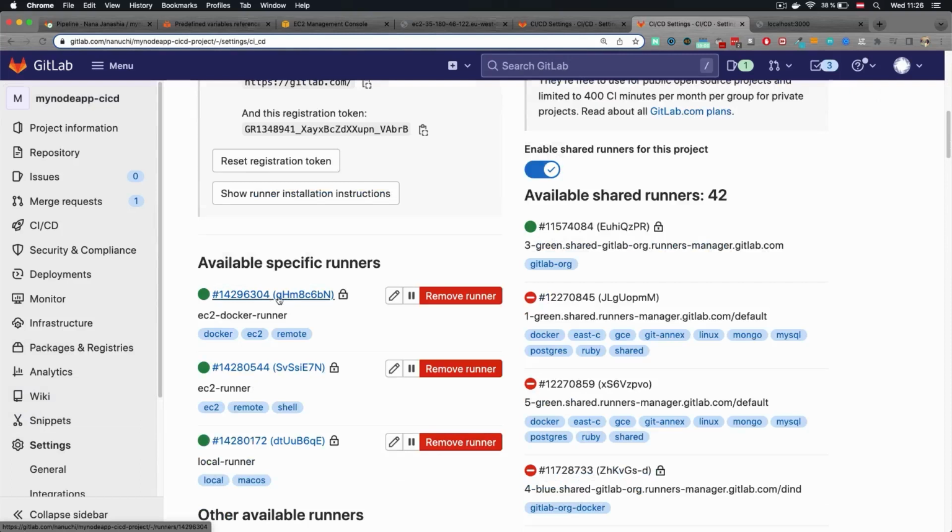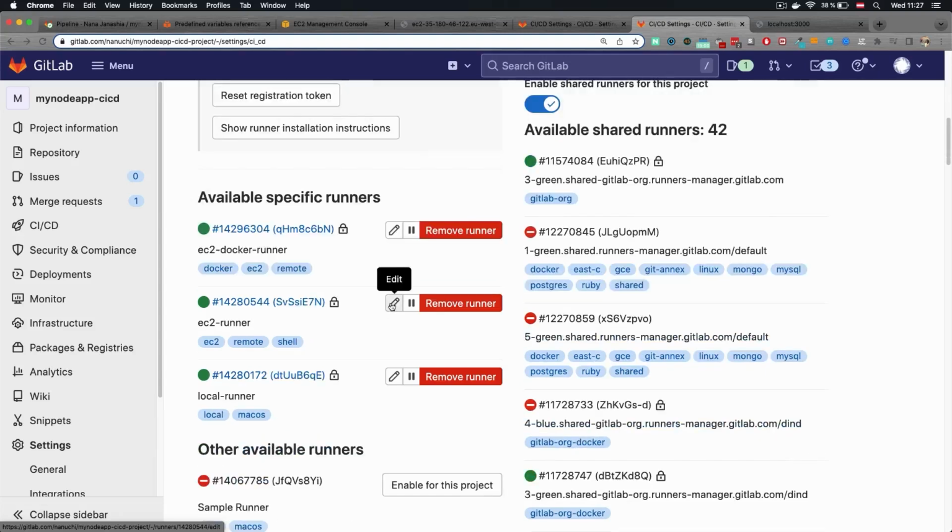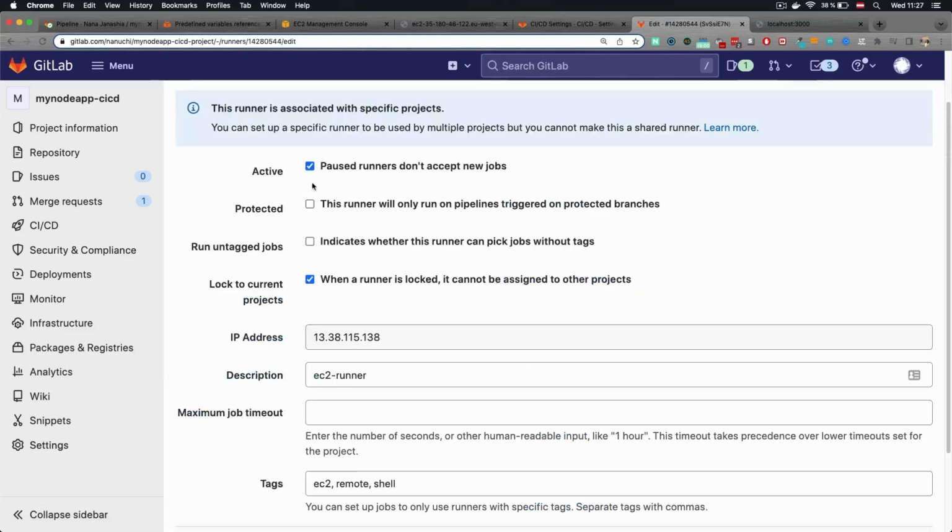One of them is with Docker executor, another with shell executor, and let's actually reuse this one. This is with the shell executor and has Docker installed in it. And we need Docker command, so let's go with this one. If I click on the edit button here, we have a couple of settings that we could change, and one of them is a check mark that says lock to current projects.